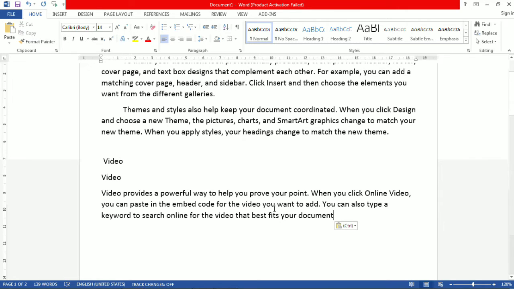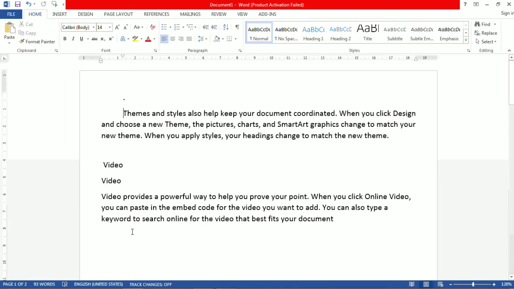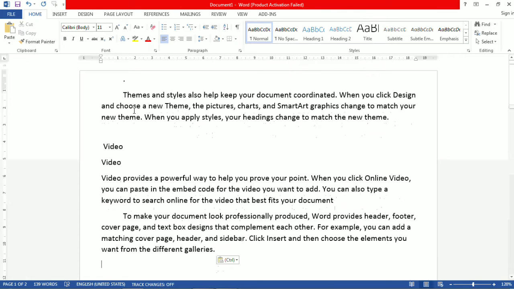Okay, we can do it using another method, that is how we can move. Suppose I have to move this paragraph, press Ctrl X and then click anywhere where you want to move your text, press Ctrl V. So this paragraph has been moved to another place. This is the second method.